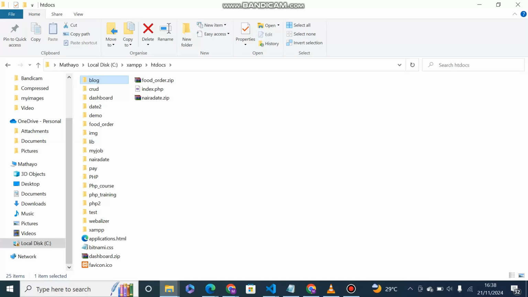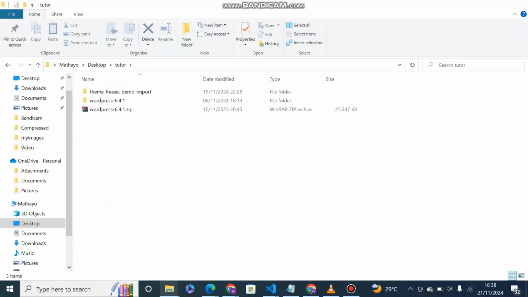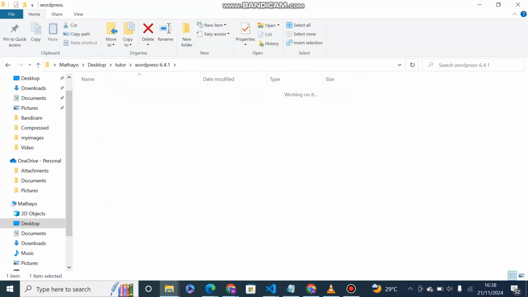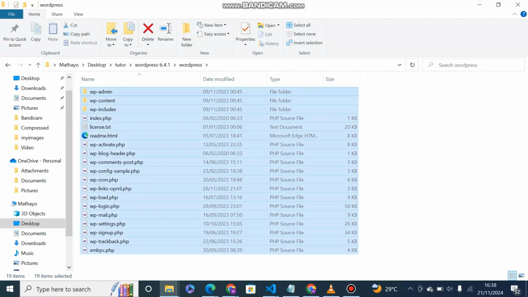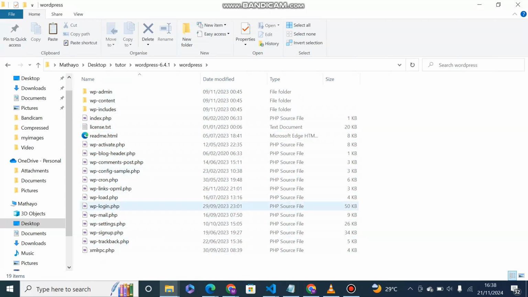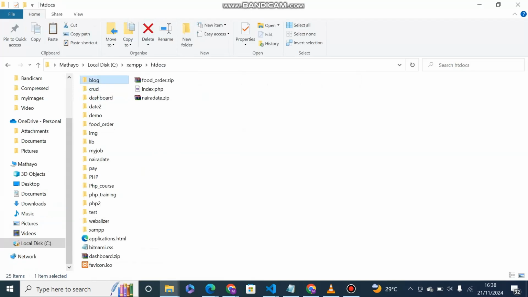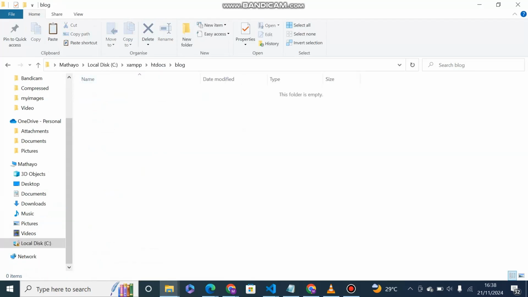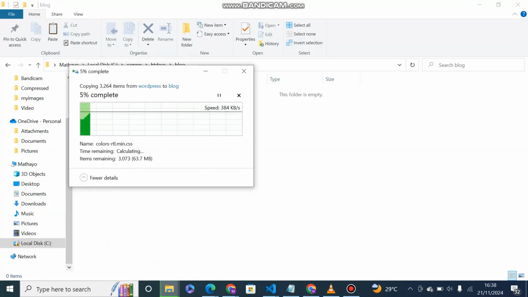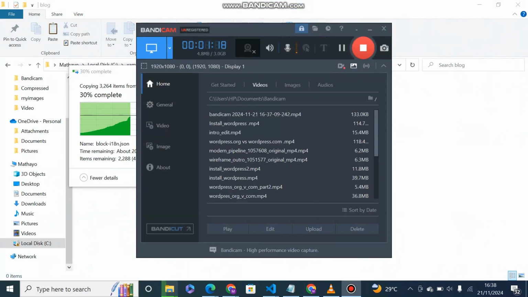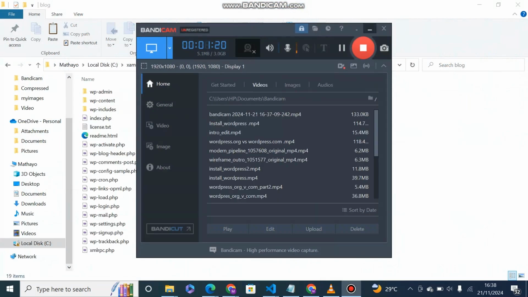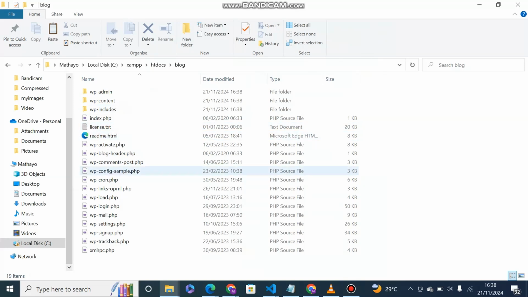Then remember we have to copy our WordPress files and paste them inside the folder that we created. So I'll go to my WordPress here, get all the files here, copy them, then come back to my htdocs, open the blog folder I created and paste them there, which are the WordPress files that we're going to use for our website. So I'll pause and continue after it is done. Okay, so it has been copied and pasted completely.